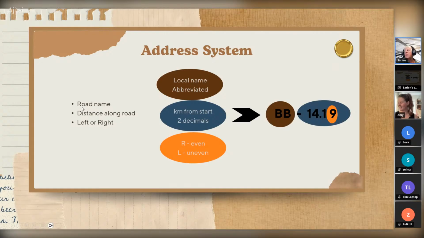So what we want to use is a road name. Now you will know not all roads have a name. They've got numbers and it's difficult, but the roads in the community have names. And there are also what we call servitude roads. So they don't have official names, but the community will have a name for that road.